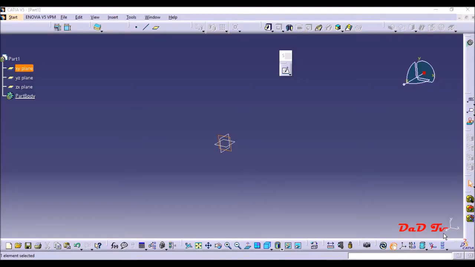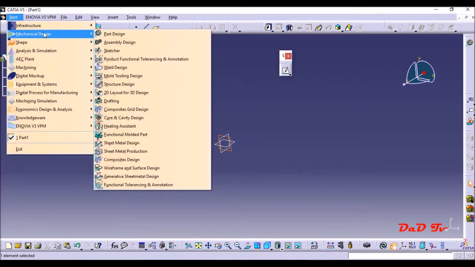This is Dhanashekar, and in today's basic Catia video tutorial, we are going to discuss the constraint toolbar in the Sketcher environment. You can go into the Sketcher module in two ways: by selecting Mechanical Design, Sketcher module, or else you can select Part Design.